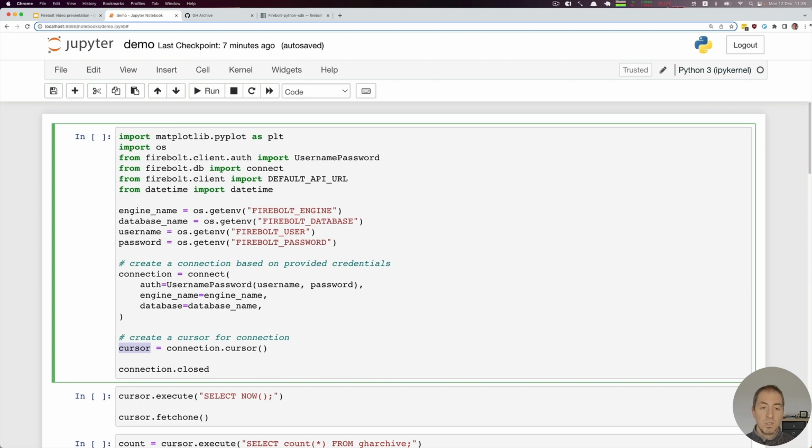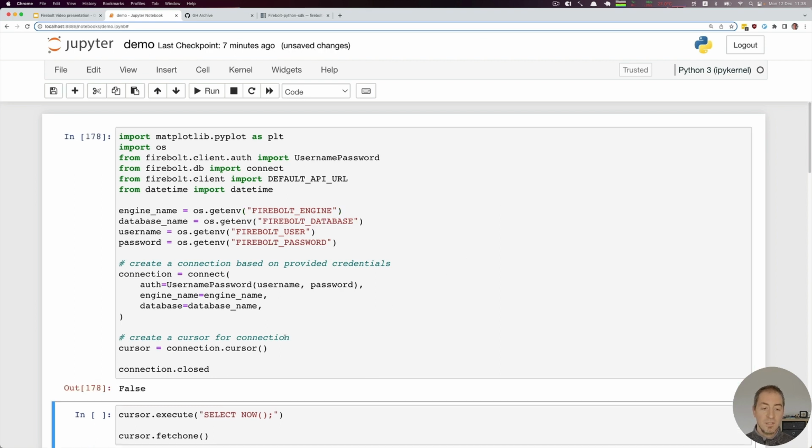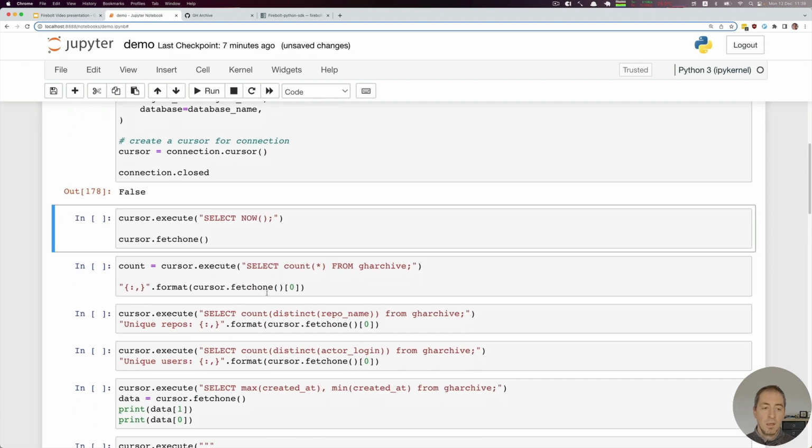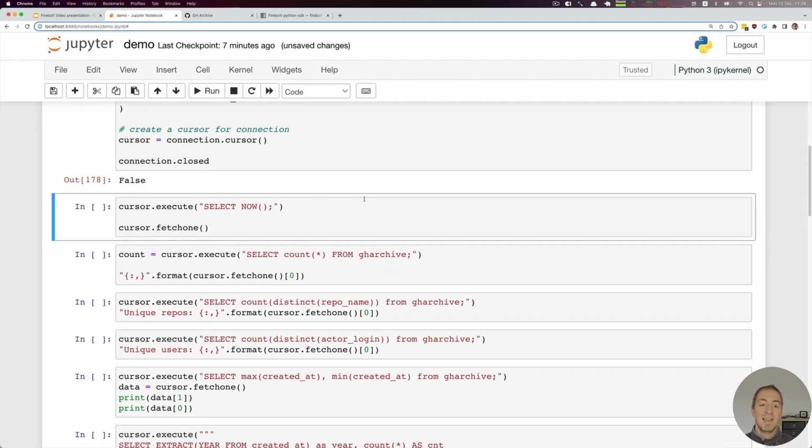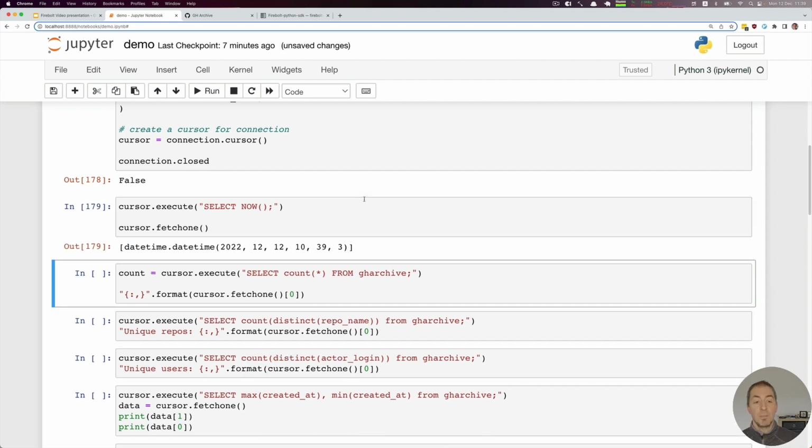So once we do this, we can run this piece of code and see that the connection is not closed, so a successful connection to Firebolt has been created. First thing that we can do is run select now, so we see that everything is up and running. You see here that the Firebolt SDK automatically converts this into a datetime type, which represents the current time.